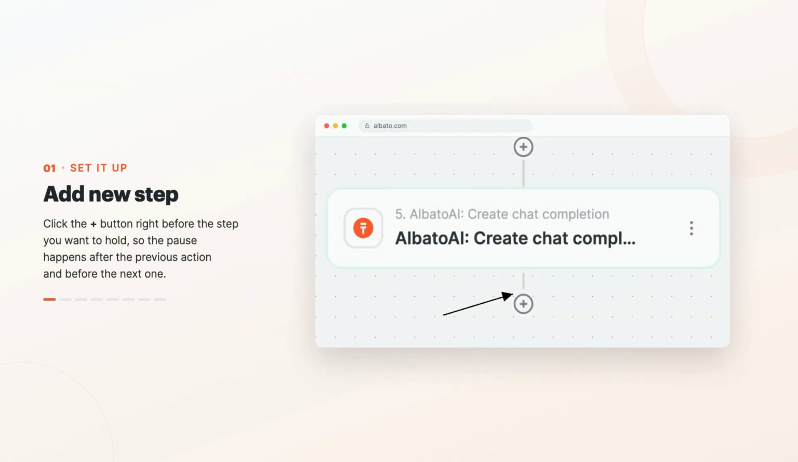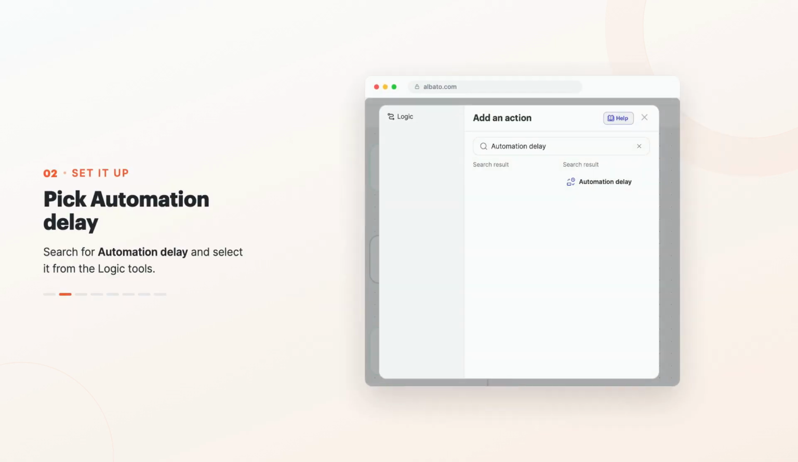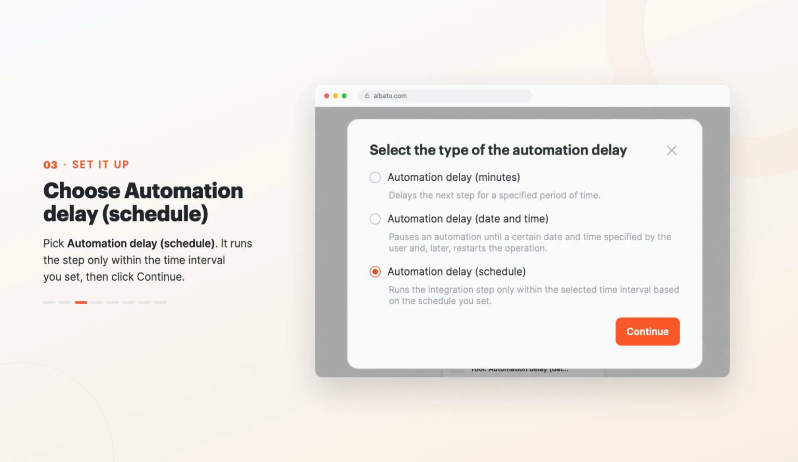Setting it up takes 3 clicks. Click the plus button right before the step you want to hold, so the pause happens after the previous action and before the next one. Search for automation delay and select it from the logic tools. Choose Schedule Delay and click Continue.